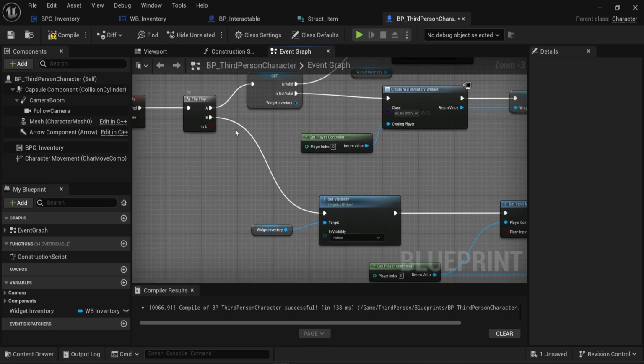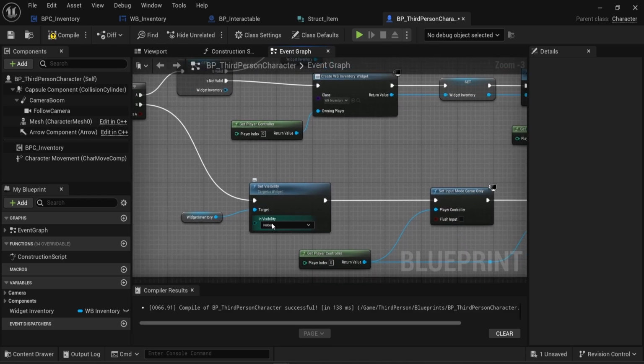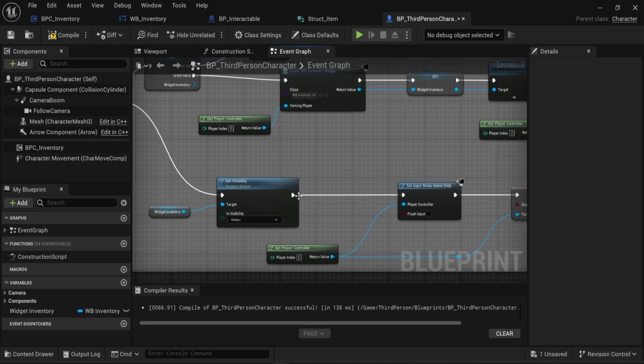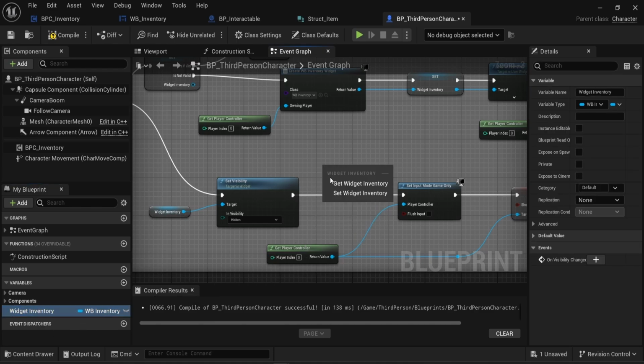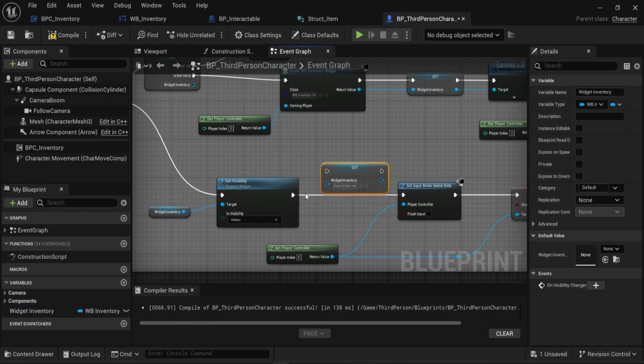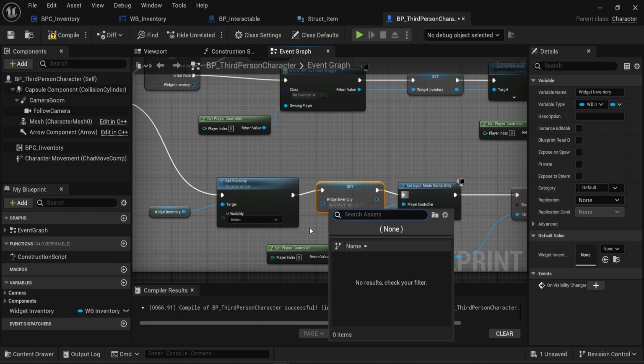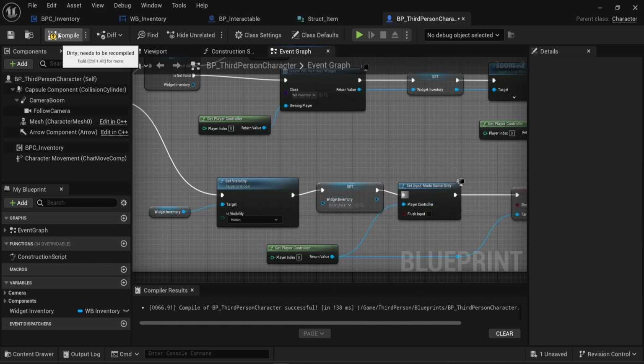And when we want to close the inventory, we first set the visibility to hidden, then we go into Set Input Mode Game Only. So between those two things, what I want to do is simply set the widget inventory to nothing. So I'm just gonna set, and see here I'm not gonna select any assets, it's just gonna be empty, and I'm just gonna compile that, and we'll see in the end of the video why this can be a problem.